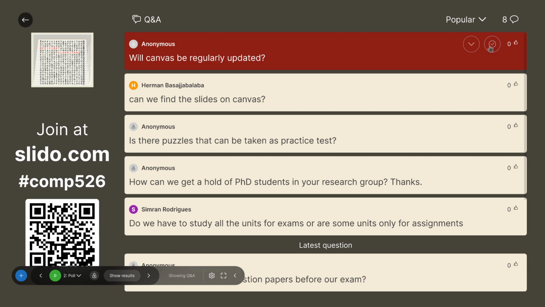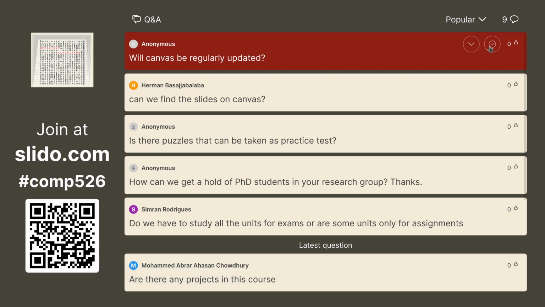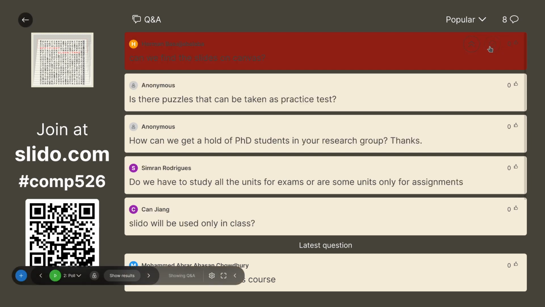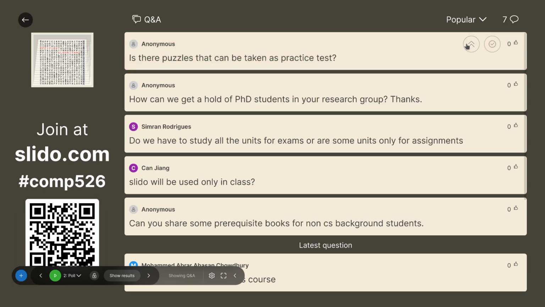We'll mostly use Canvas just for publishing the marks and for you to submit the continuous assessment. So I'll update the module website, not so much Canvas. I'm not a big fan of this login. Whenever you have to look up something on your module, you have to log into Canvas first. No, you cannot find the slides on Canvas. You can, however, find them on the website.